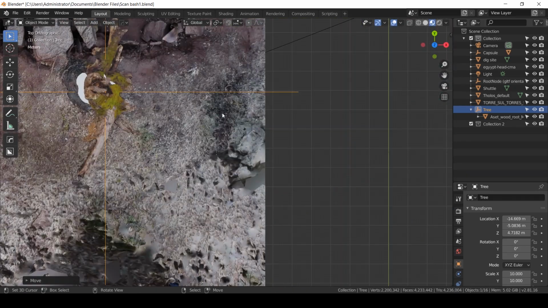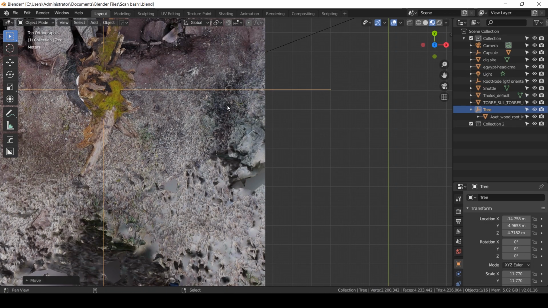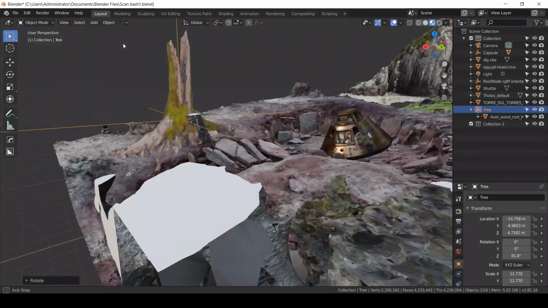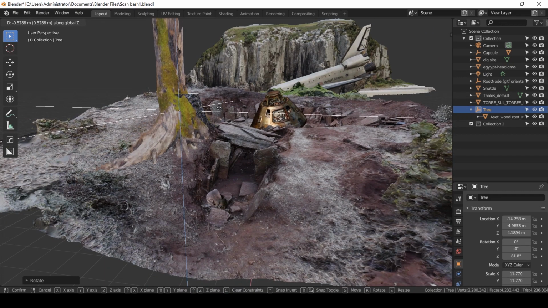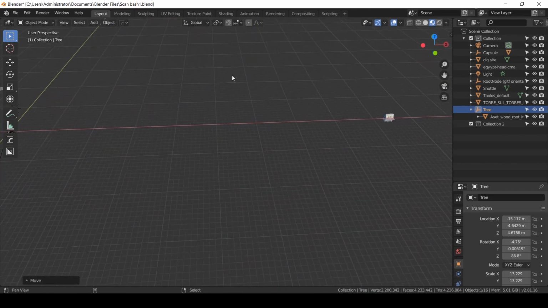You can use the top view to kind of position it. You can scale it up. Make sure you cover up all of that cutoff stump. And rotate it a little bit like this. That looks pretty nice. It's kind of coming out of the ground. Let's move it down a little bit. Yeah. And I think we got our computer.